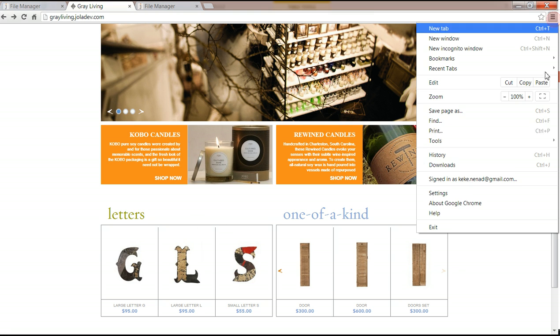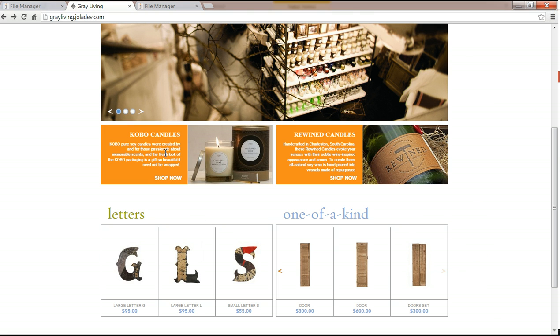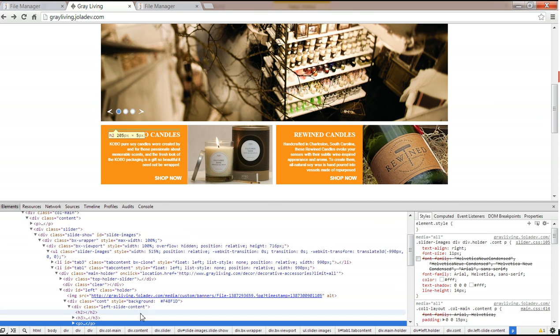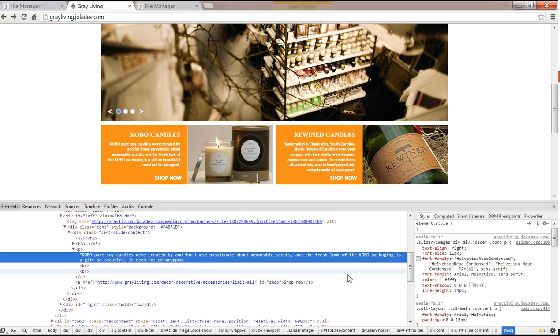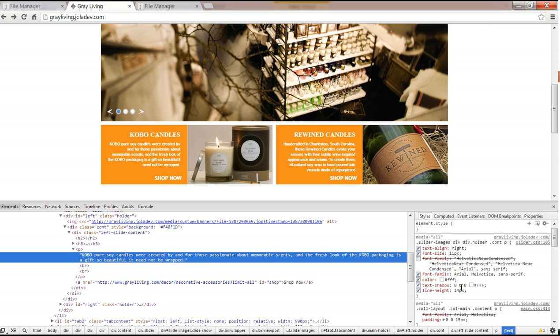Hello. So I'm using Google Chrome browser, and when I right-click and click inspect element, I can determine the font which is used for this block. So the font for this is Arial, Helvetica, Sans Serif.